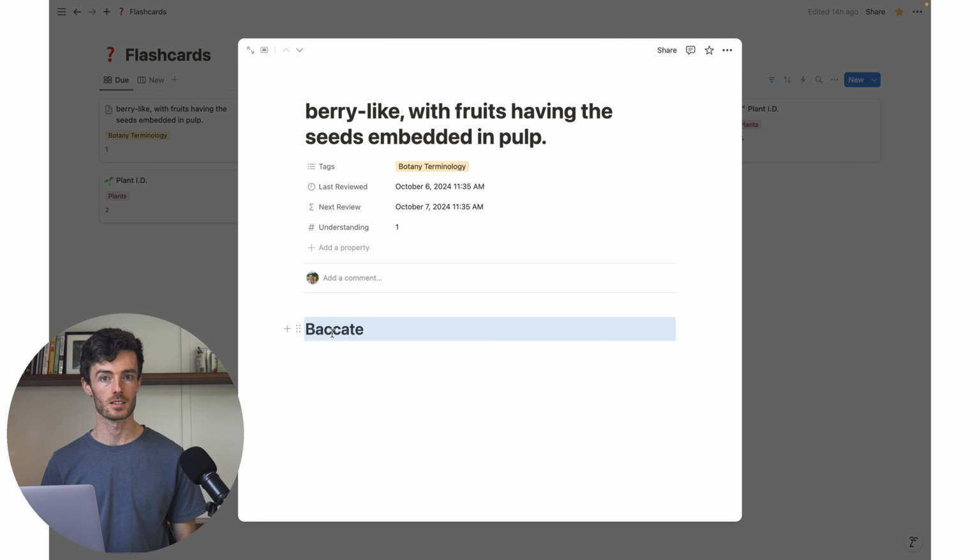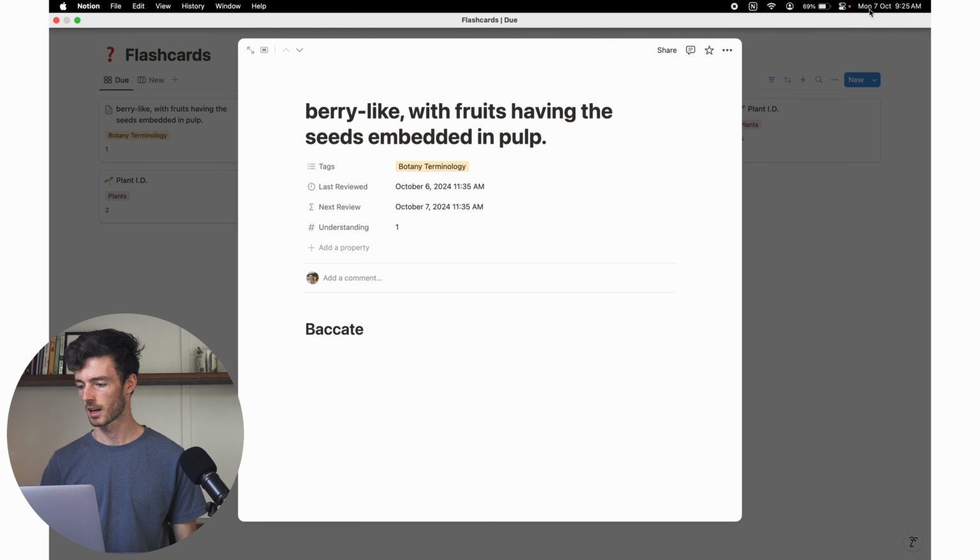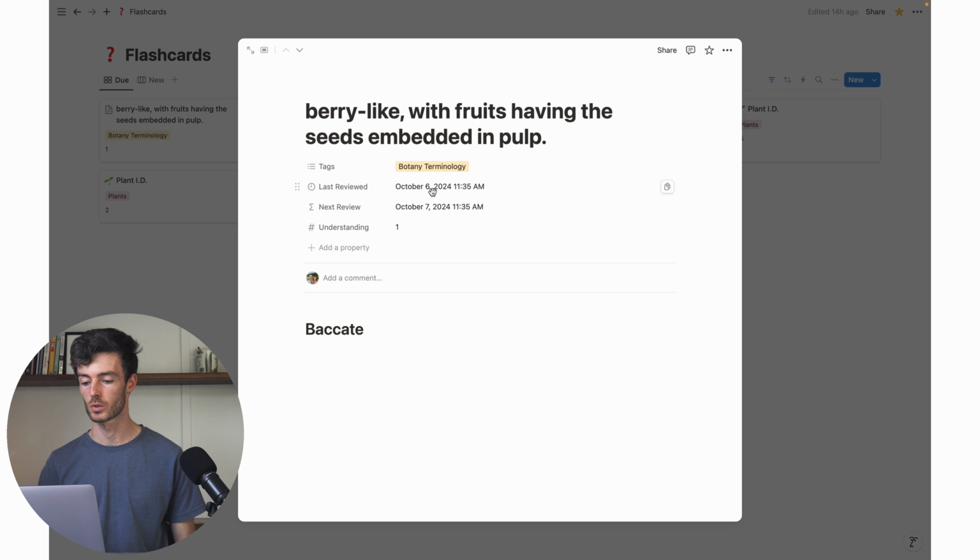So always attempt to answer the question before you check the answer. All right, so now we've got a little bit more that we can see here. And so we've got our tags, so what kind of category of question we're looking at. We've got our last reviewed. So this question was last reviewed on October the 6th, 2024. And if we check our date today, you can see that we are October the 7th, 2024. So this was last reviewed yesterday, and our next review is today. And that's why it's showing up in my due tab here.